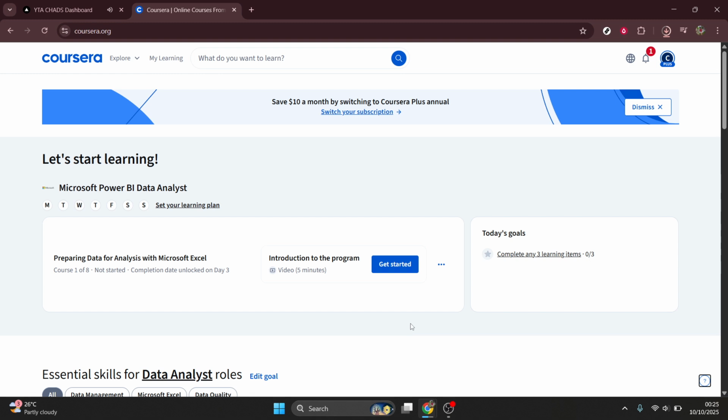If this is your first time logging in, make sure you have your email and password handy, or if you've connected your account with another service like Google or Facebook, you can use those credentials to log in. Now that you're logged in, it's time to find the course you want to save.